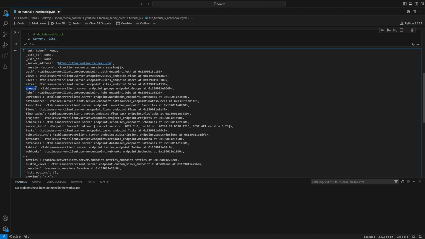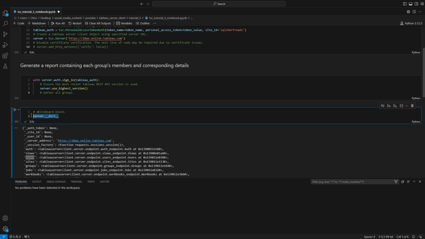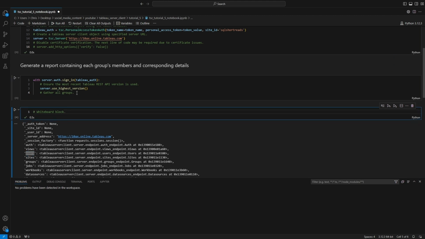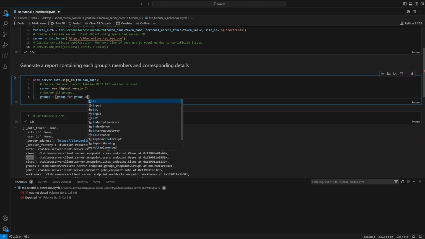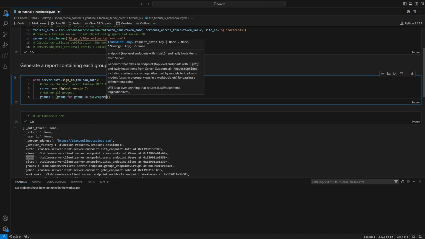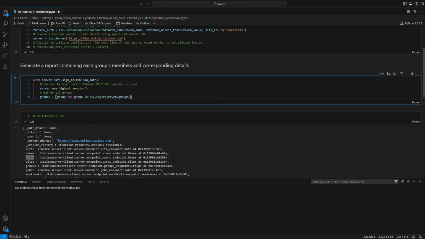So we have the groups one here. There's also the users one that we used previously. There's a lot of endpoints we'll use in future videos too. So let's go ahead and do that. To gather a list of those groups that are on my server, I can use list comprehension. I'm going to say groups is equal to group for group in tsc.Pager(server.groups), so the endpoint.